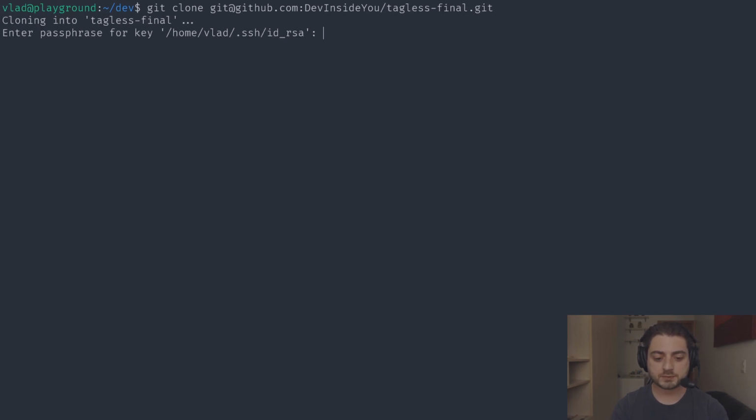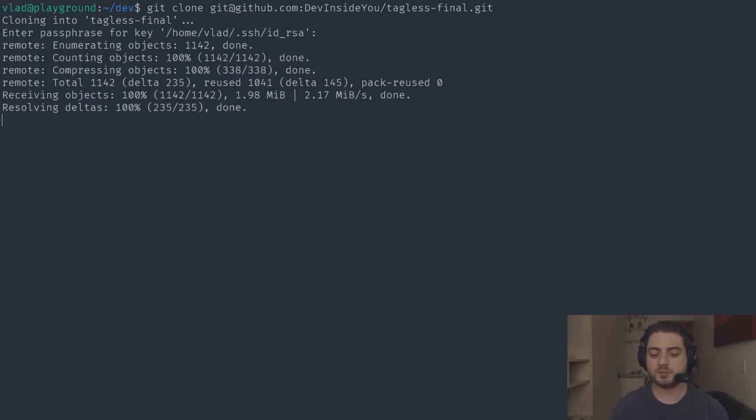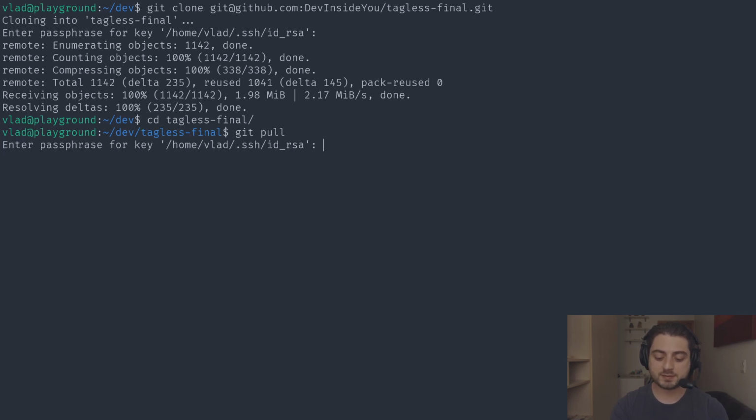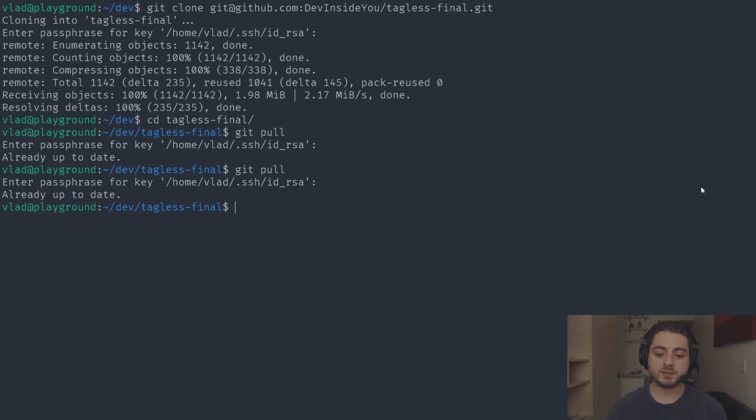Now I need to unlock my key. Usually, in a regular Ubuntu installation, your key stays unlocked. So let me cd in there. If I do git pull, it shouldn't ask me for the key again, but it does, and if I do it again, it's going to keep asking me. So it doesn't cache my key. In order to fix that, we just need to install a teeny tiny little tool called keychain.